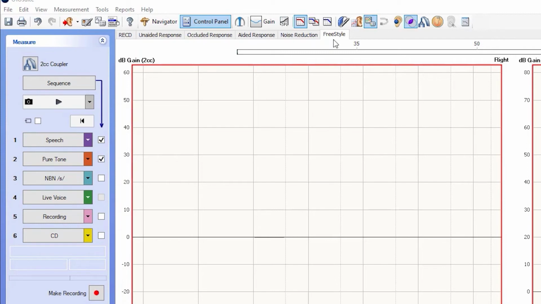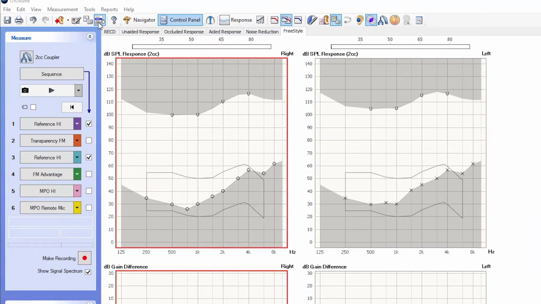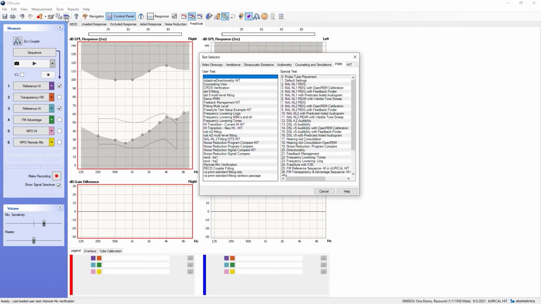Start by selecting the Freestyle tab in the Aurical PMM module. Choose the test selector icon on the toolbar in OtoSuite, or select F8 on your keyboard to see the many test options available to you in the Special Test section of the Test Selector box. You may select and customize any of the tests within this special test list to save in your User Test column. Once saved, when you press F8 or the Test Selector icon in the toolbar, your customized tests will be conveniently listed for easy access.